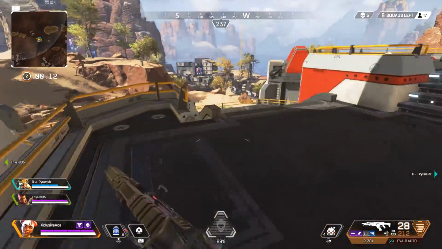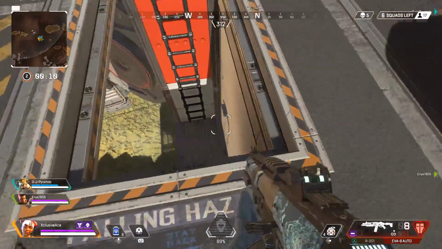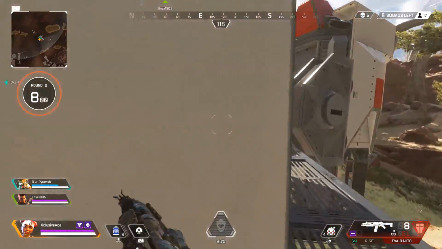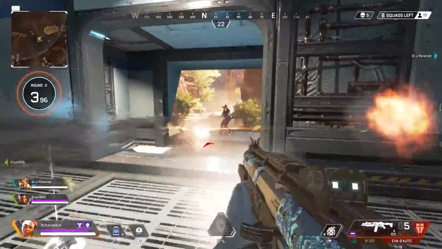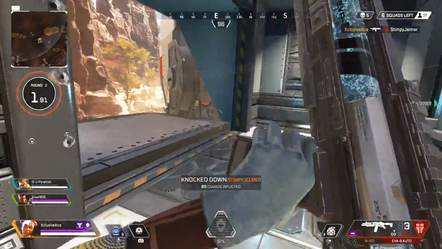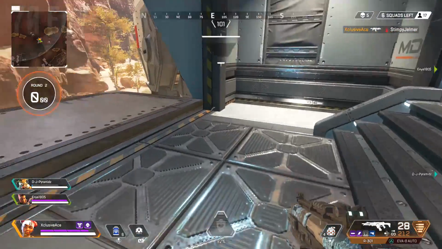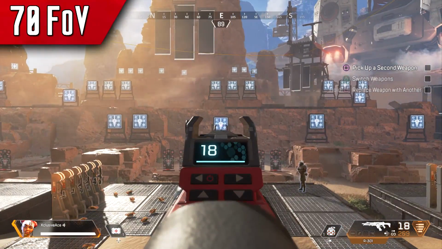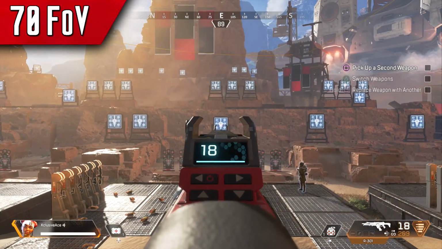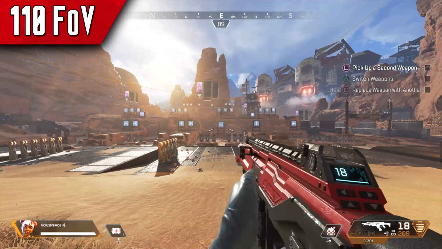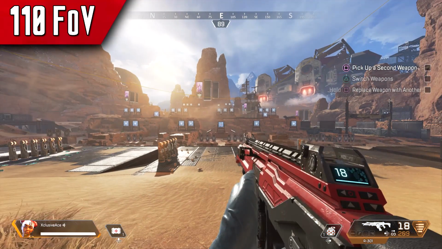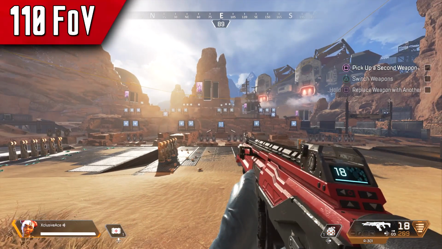So that's the controller settings that I use, and that's the main portion of this video, but there is one last setting I want to have a look at, and this is field of view. This is within the video tab, and with this one, it is extremely important to find the right field of view for you. Now, field of view in this game ranges from 70, which is quite narrow, so you can really focus on what's in front of you, all the way up to 110, which is a very wide field of view, so you can see what's going on right next to you, but it can be a bit more difficult to focus on what's in front of you.